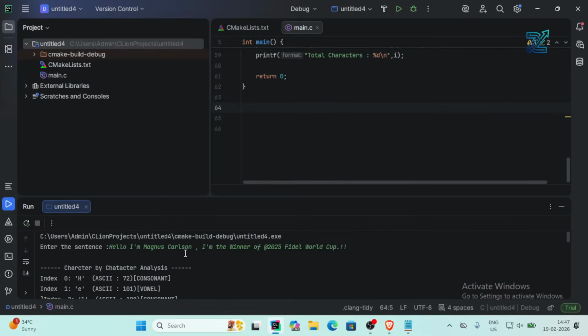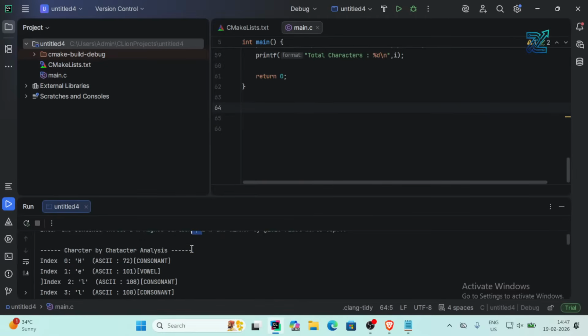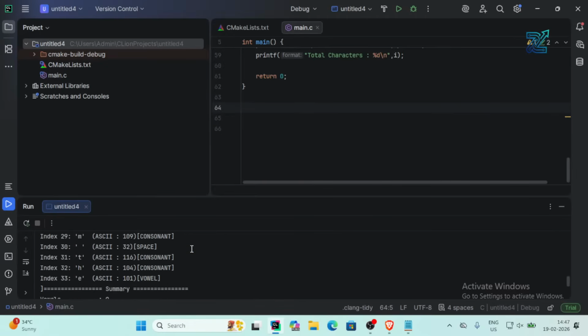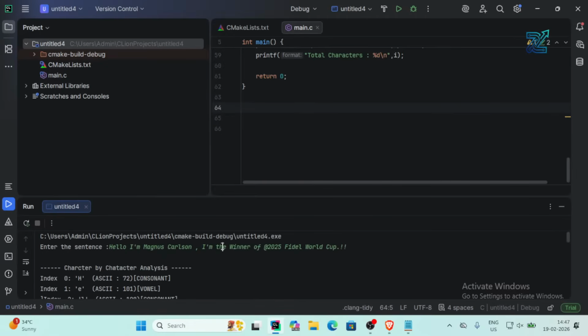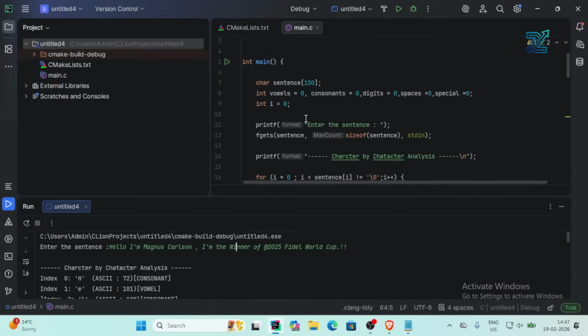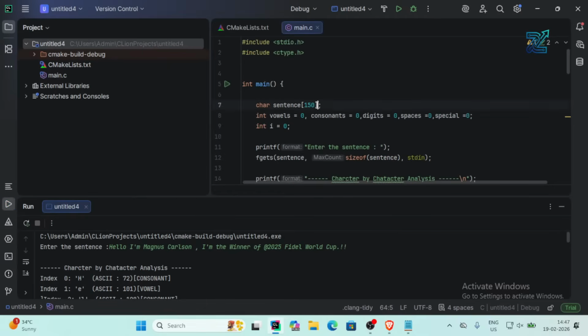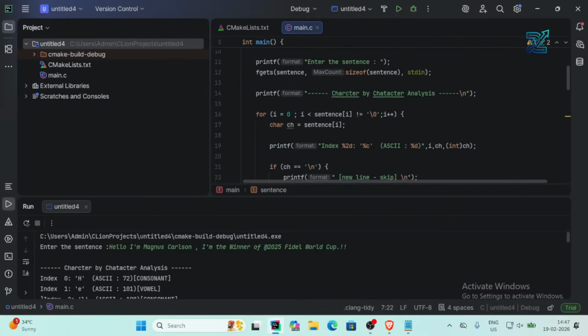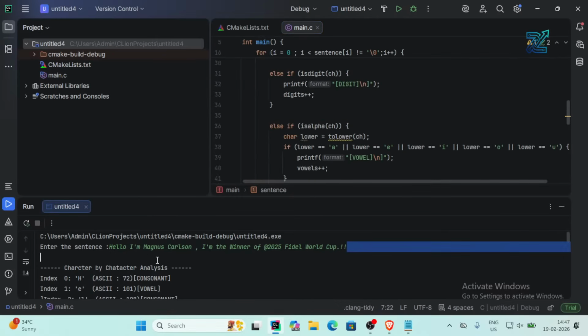Let me see here. It has written until "I am the", and after that it didn't read it, because we have only given a size of 150, but the input may be greater than that. So let us give some more size, like 300 or 500. Let us copy this and paste it.